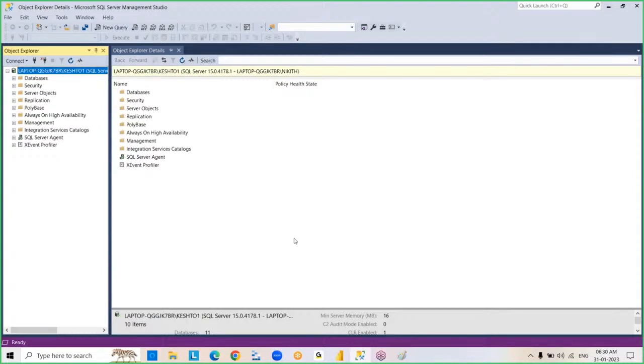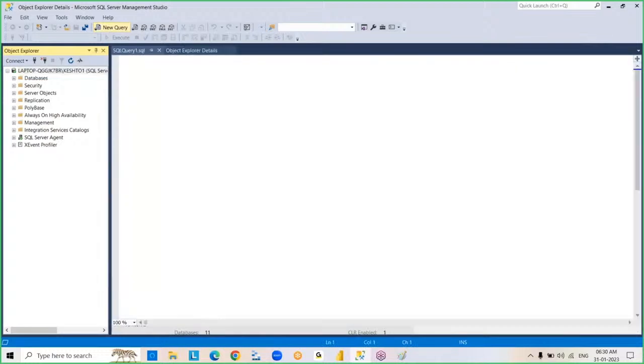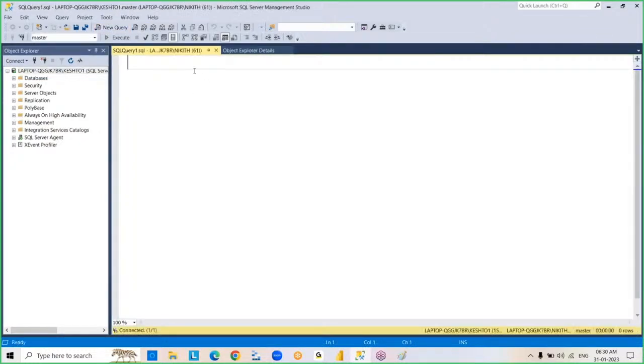So here, if you want to write queries, because generally we are working with SQL Server, which means we are going to write queries, right? Go to New Query window. So in this window, we can write and execute queries.